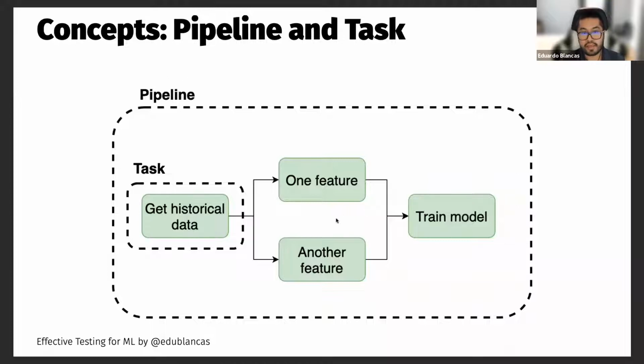Now, inside the pipeline, we have tasks, and a task is just a unit of work. It can be a function, a script, a notebook. It's kind of an arbitrary definition, but we organize our pipeline in small tasks. And it's really important to organize them in small tasks so we can test them in isolation.